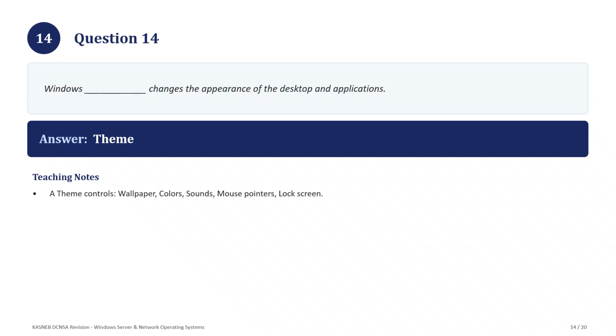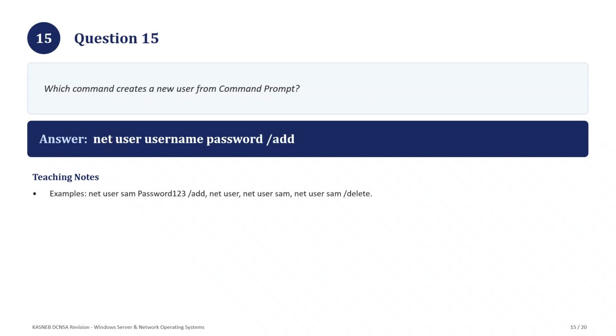Question 15. Which command creates a new user from command prompt? The answer is net user username password /add. Examples include net user sam password123 /add. You can also use net user to list users, net user sam to view a specific user, and net user sam /delete to remove a user.